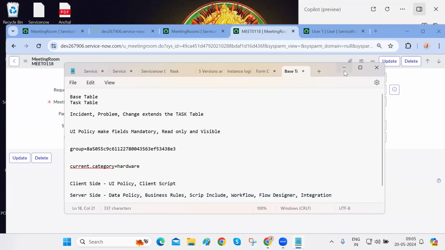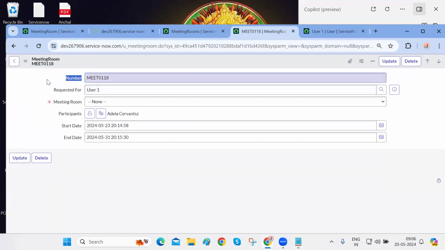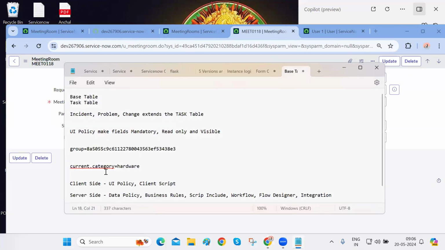Please try to create this particular table, which is meeting room, in your own instance. Try to work with these conditions, start date and end date validations, and make some things mandatory and non-mandatory according to your choice. So this is for today's class. I will try to correct some things at this dictionary level.